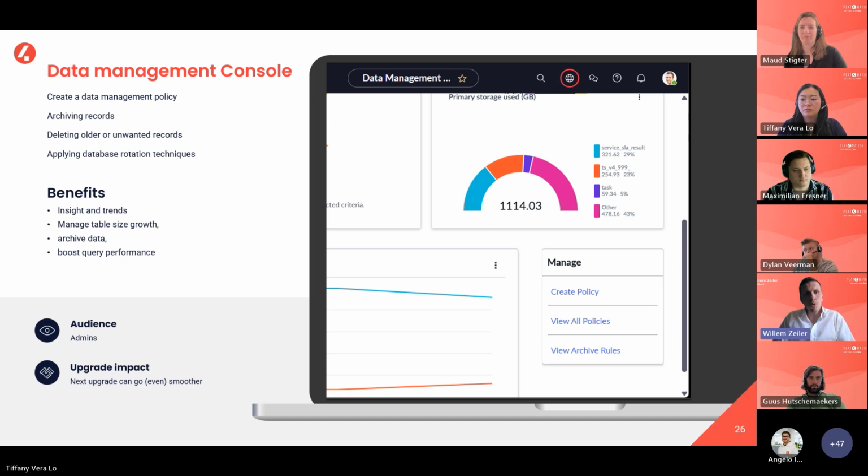The data management console, you see a screenshot of it on the right, allows you to already visually see what's going on the platform data-wise, which are the biggest tables, how much are they using, and you can also see the trends there, and you can act on it. You see the manage section where you can create policies, you view the existing policies, and it already comes with a set of policies, and you can manage the archiving rules.